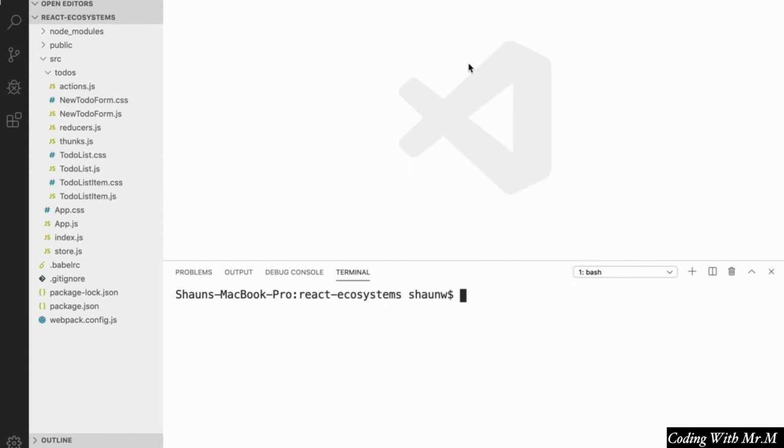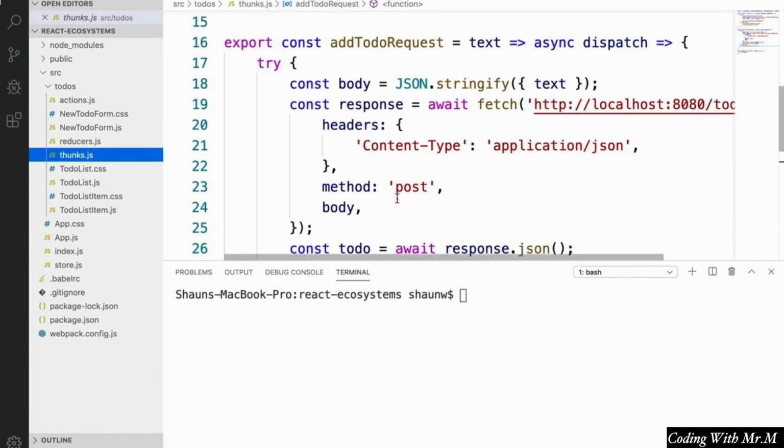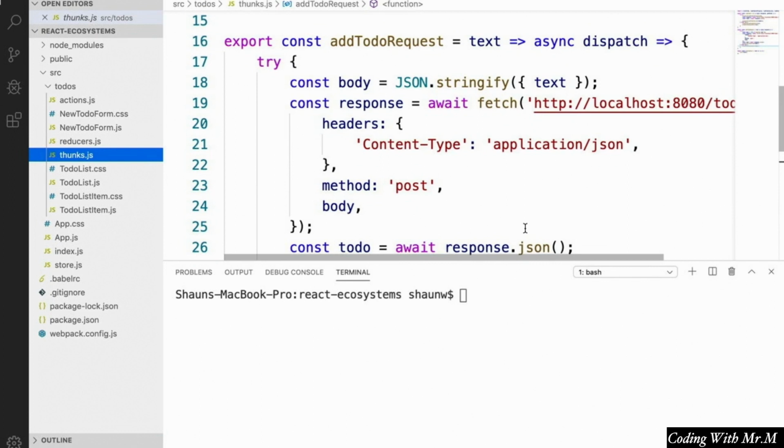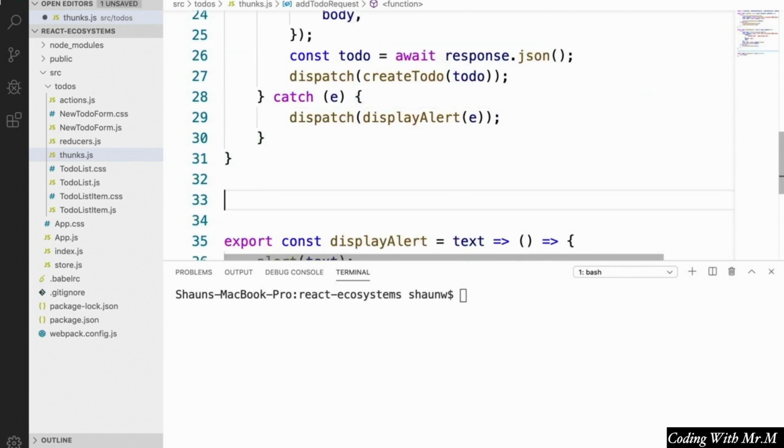The main difference here is our interaction with the server endpoint. Instead of sending a post request with a payload, like we did in our add to-do request thunk, we're going to be sending a delete request to to-dos/id, and as a response, the server will be sending the to-do that just got deleted, which we'll have to use in our to-dos reducer to remove that to-do locally. So let's open up our thunks.js and add a new thunk called remove to-do request.